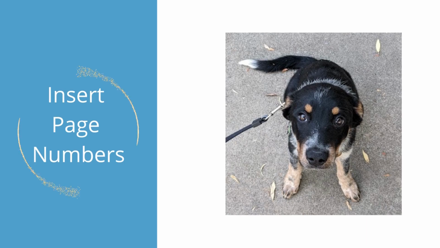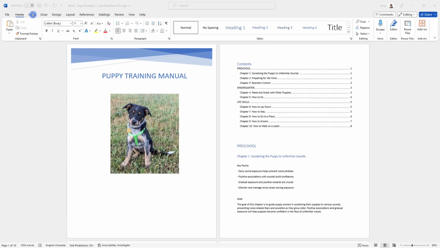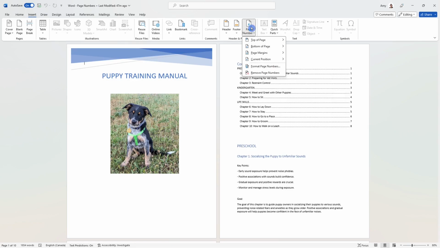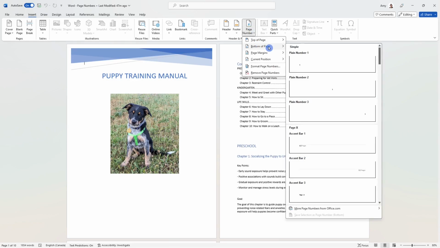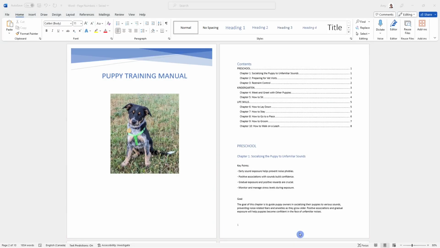Okay, so the first thing that we are going to do is head on up into your tab, head over to page numbers, and I always like to put my page numbers at the bottom, and we can just select this first simple option for now. All right, so now we have some page numbers in this document and it is coming along.